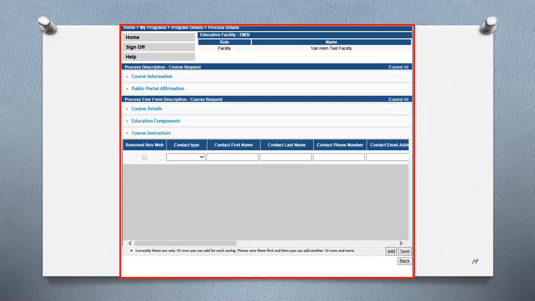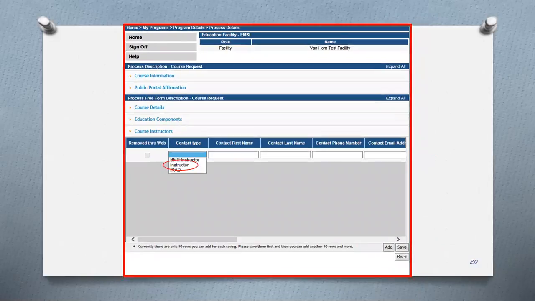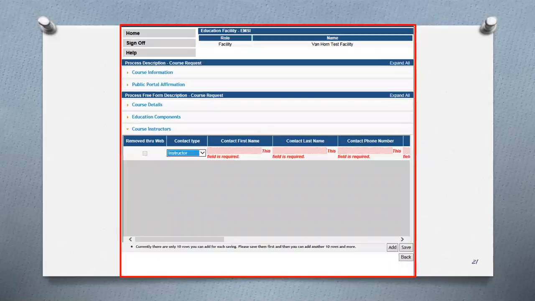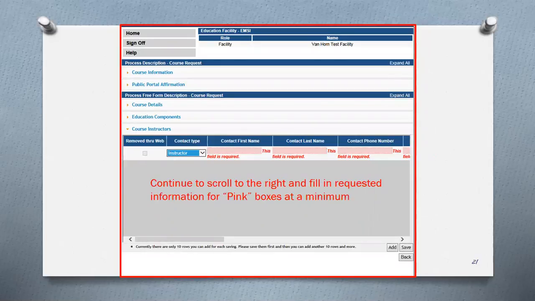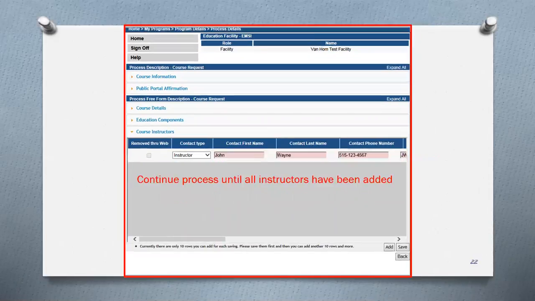From here, underneath the contact type, if you select that, you're going to have a drop down that comes in, and for this application, I want you to select instructor. Once you select instructor, notice that you're going to see some pink boxes filled in that's beginning to go to your right. A pink box is also a required field. So what we'll have to do is continue to scroll to the right and fill in the requested information for all the pink boxes at a minimum. Once you have that information, you can continue the process until all instructors have been added.